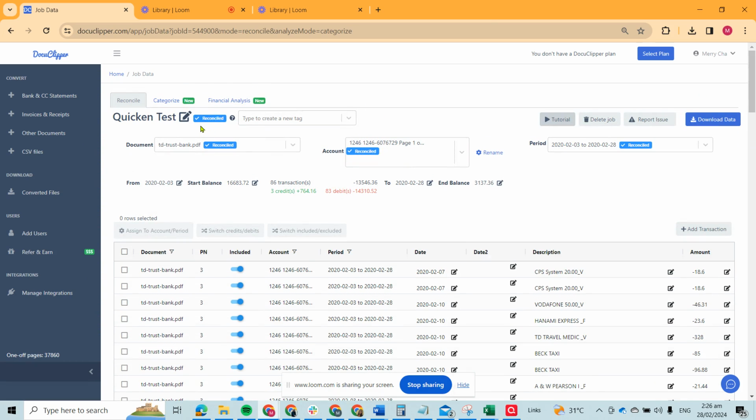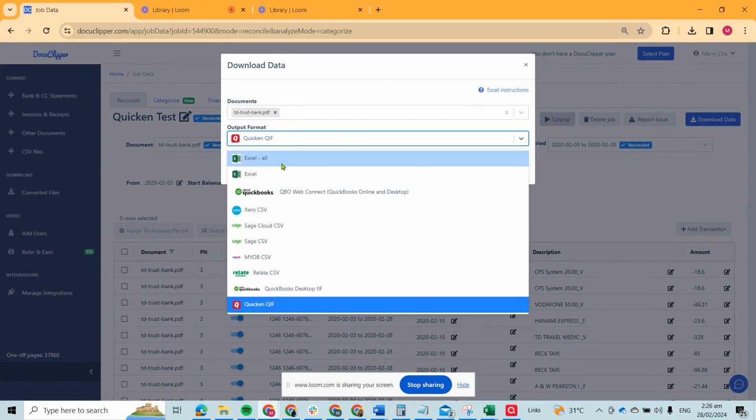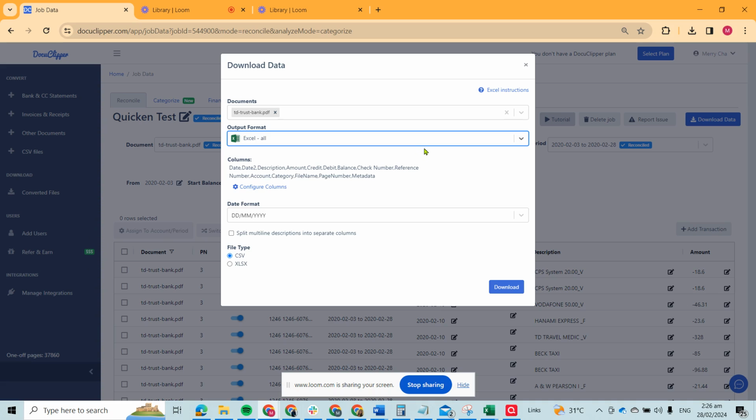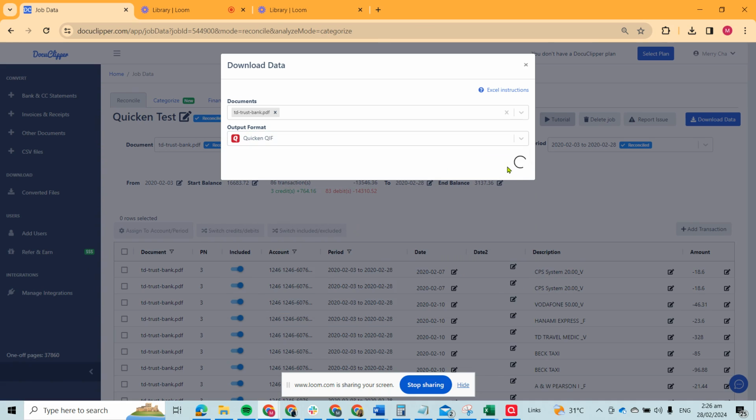So it says reconcile, and I'm going to download a file now. In order for you to do that, just go ahead and click on download data. Usually it will tell you like this the first time, but if you haven't picked a Quicken QIF, it will look like this. Then you can just click on the drop down, click on Quicken QIF and click on download.